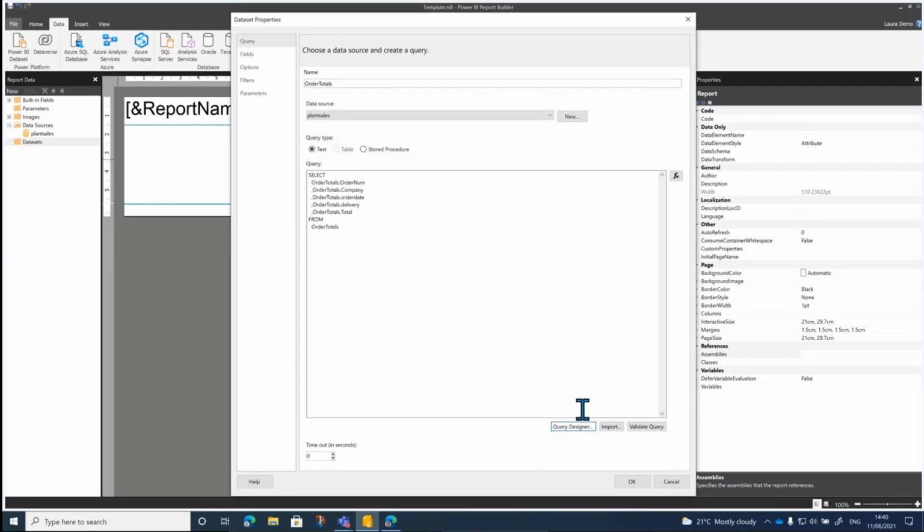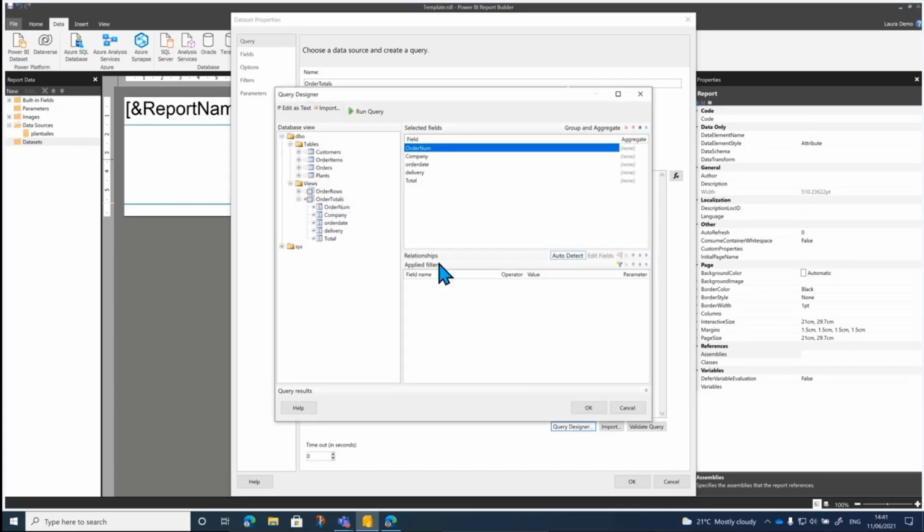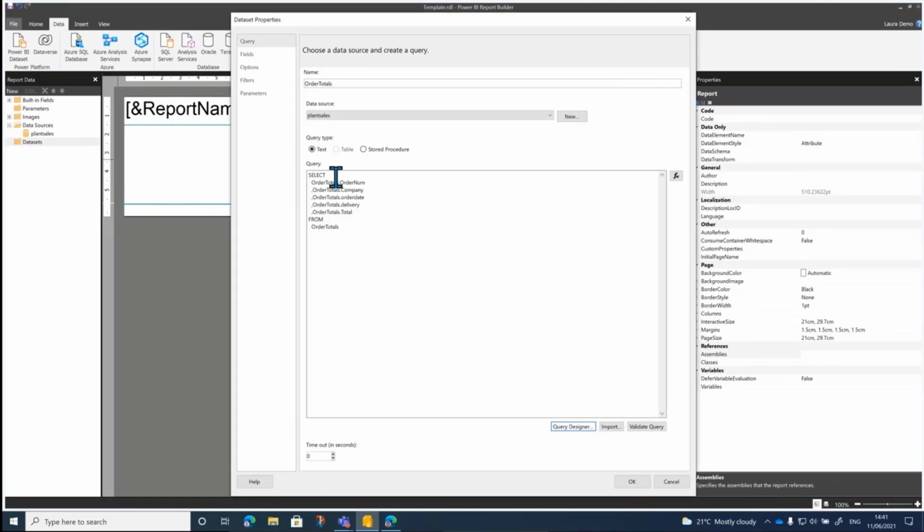Now, if you've brought in lots of tables, I'm just going to quickly go back into query design for a second. You can have it do relationships and everything for you. If you've brought in multiple tables and set up relationships, it will auto detect for you, or you can set them up. But at the end of the day, it just writes some SQL for you. If you are connecting to a Power BI dataset, it writes DAX for you. We then click OK.